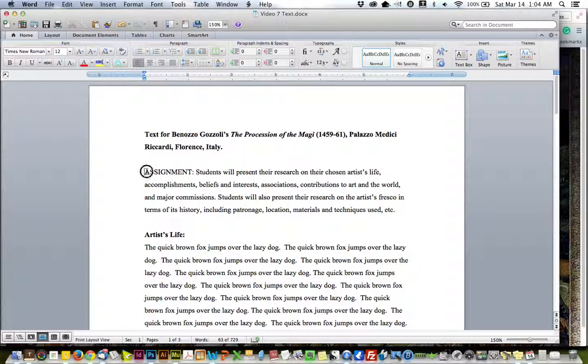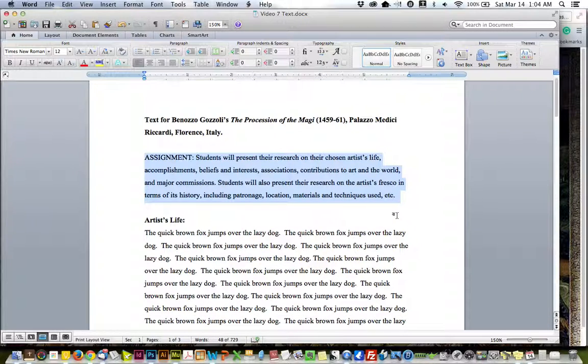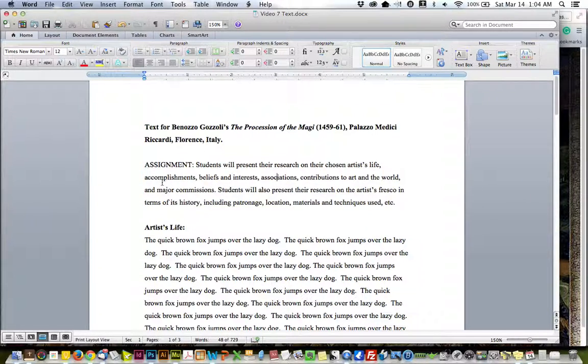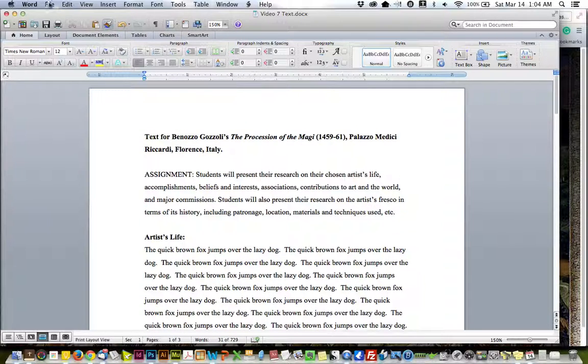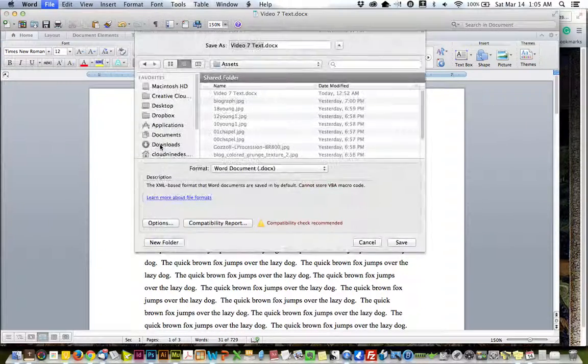But if you'll remember, our assignment was to present your research on a chosen artist's life, accomplishments, beliefs and interests, associations, contributions to art and the world, and major commissions. Your research should also include the artist's fresco, its history, the patronage, location, materials and techniques, and any other relevant information that you found.